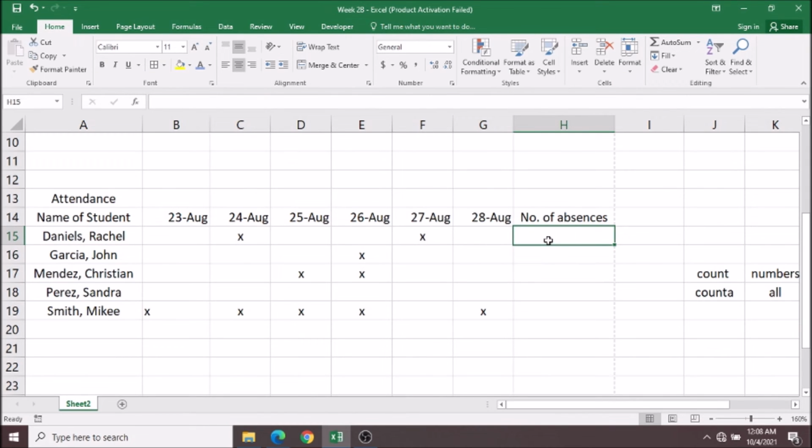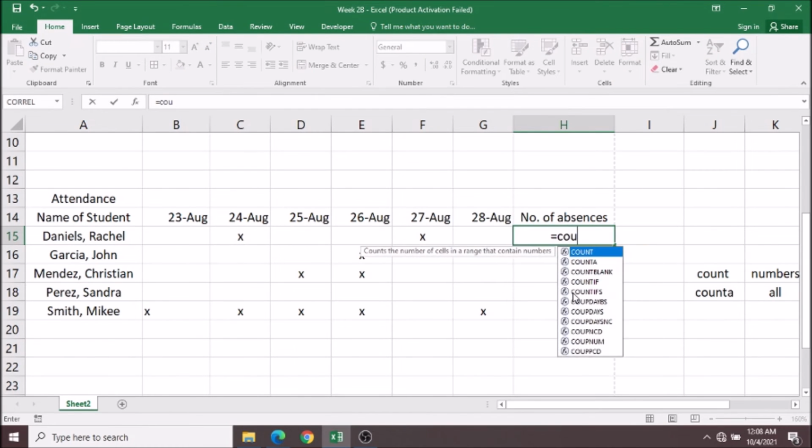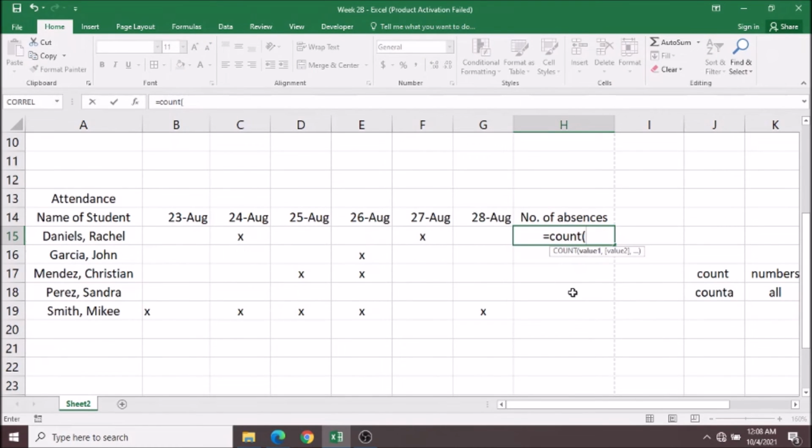The number of absences for this student, Daniel, equals COUNT. We will use COUNT first. I know this is wrong, but I am just giving you the justification for why. So, COUNT, and I select the range, then close parenthesis, enter. It shows 0. Ma'am, why 0? There are two.